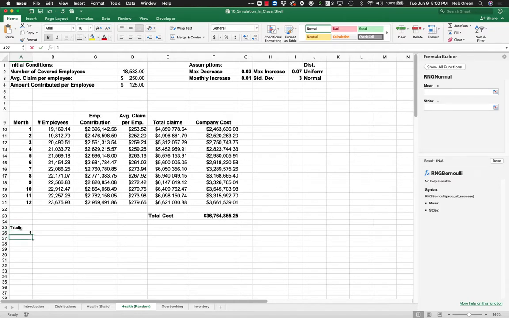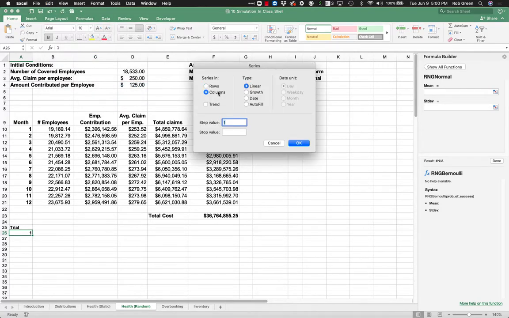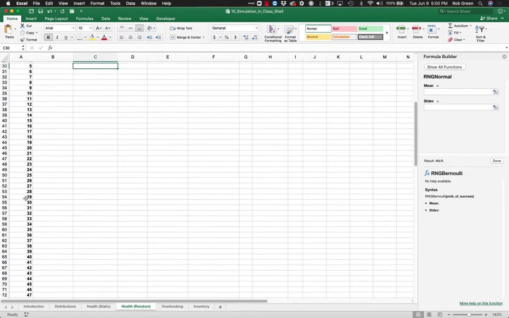We're going to put this down here. I'm going to start with 1. I am going to use this little Excel trick. I'm going to say fill a series. I want to fill down a column with linear growth. We'll stop at the stop value of 100. So you see this actually fills in the values to 100.